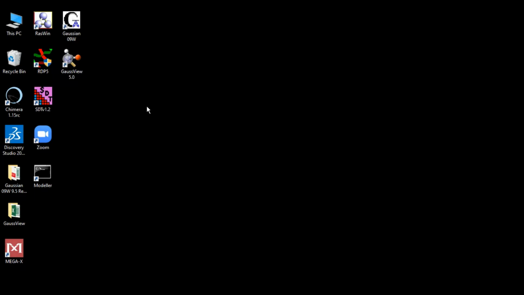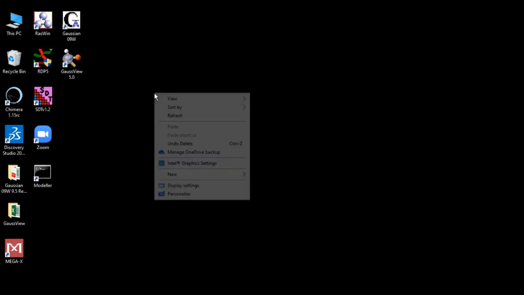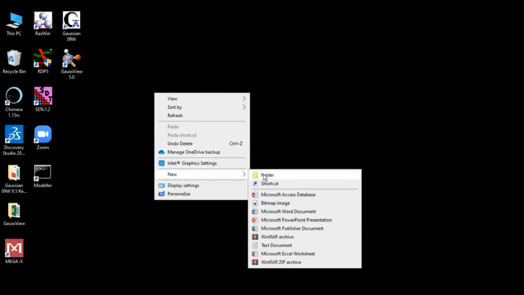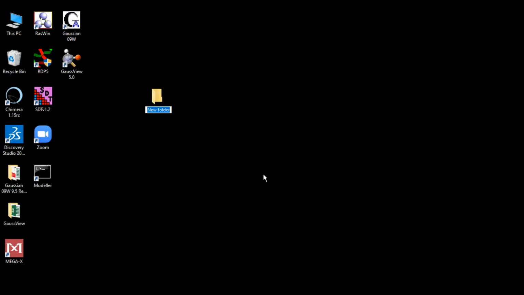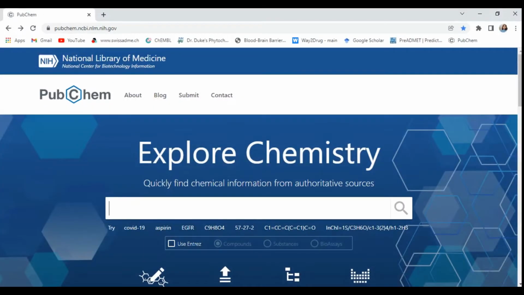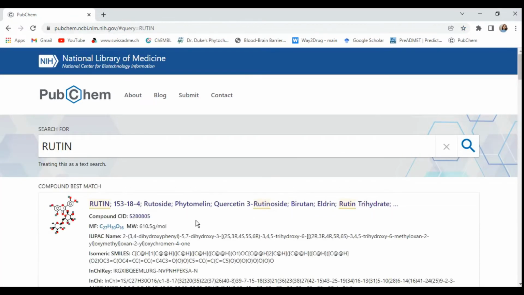So first of all, make a folder on the desktop with the name of the phytochemical that we will use for DFT analysis. I will use rutin as an example, so I will make the folder with the name of rutin. After this, download the 3D SDF file of rutin from PubChem and save this file in the desktop folder.